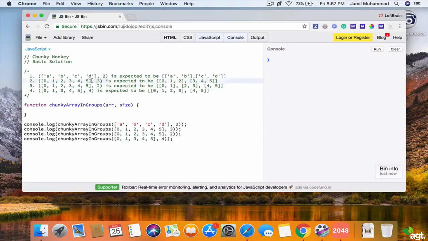For this array, I'm going to split this into groups of 3. So you're going to have 0, 1, 2, and then 3, 4, 5, in 2 different subarrays. And then same with this, groups of 2. And then same with this, groups of 4. You have 2 subarrays here. So now we're going to create the logic within our chunky function with the parameters array and size.